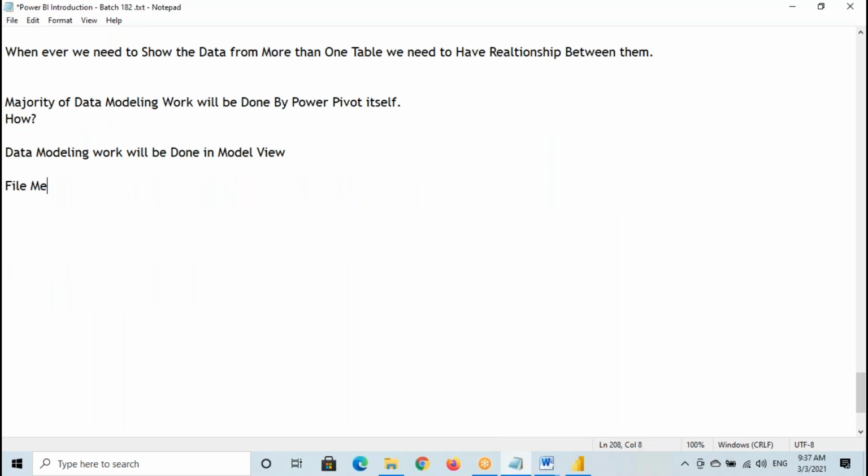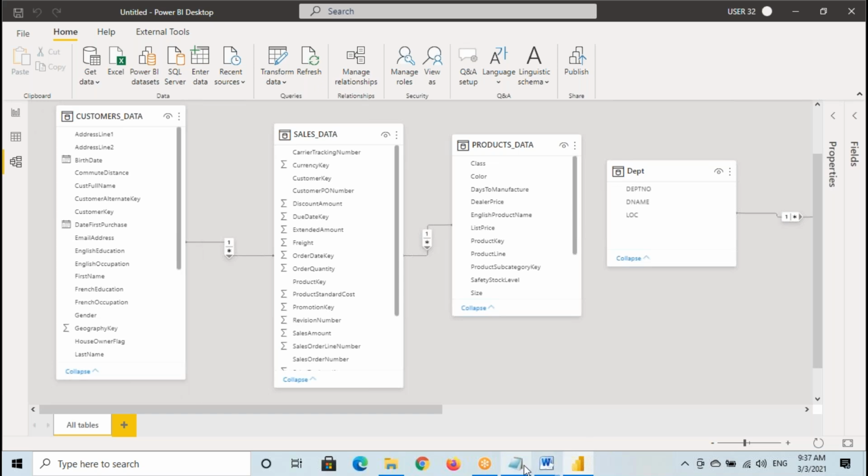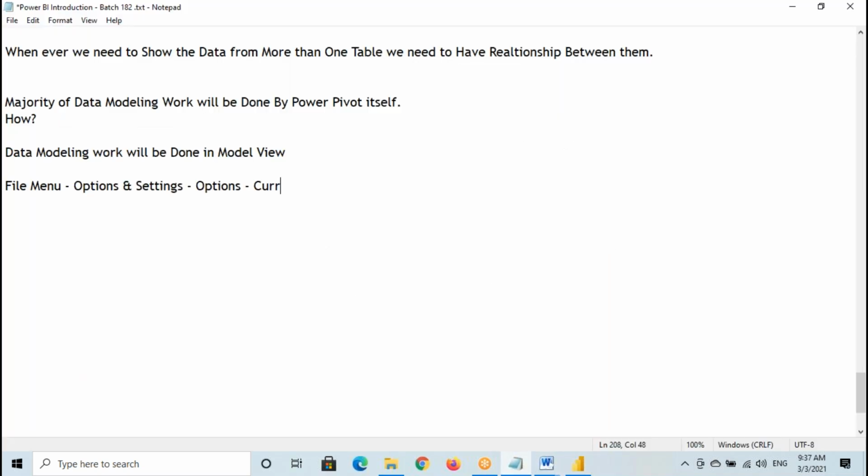File menu, you need to go to the file menu. In the file menu, you'll find options and settings. In the options and settings, you will see options. In the options, you will see current file. In the current file, you will see data load options. In the data load, you will see relationships, guys. There you see two checkboxes selected.